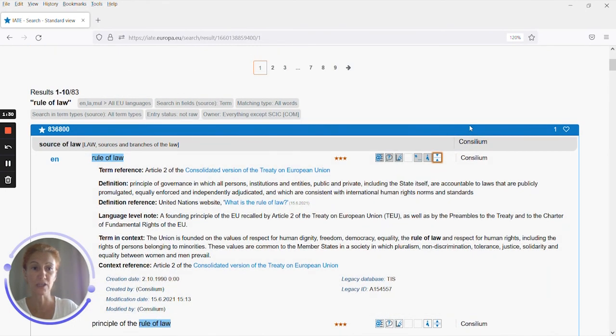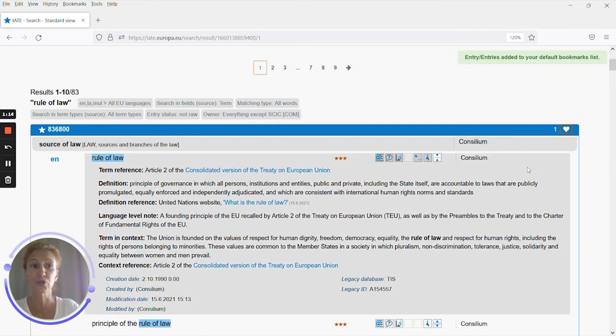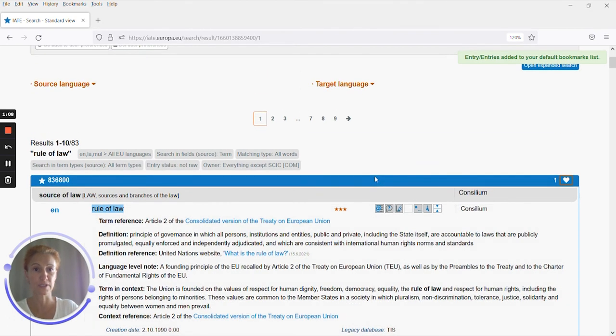And here the last thing you can see is the owner of this term. Here, and this is exactly why I showed you the bookmarks before, you can just click on this when you're logged on and add it to your bookmarks list. So this is in general what you can see on the first page.